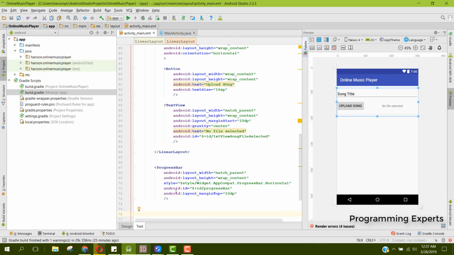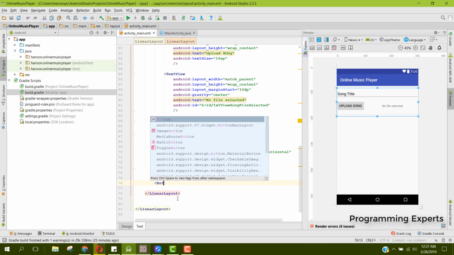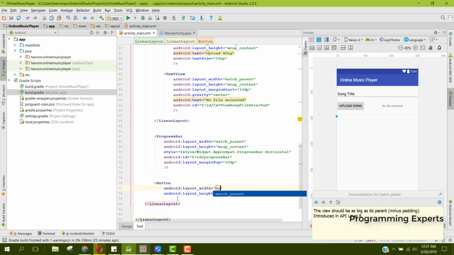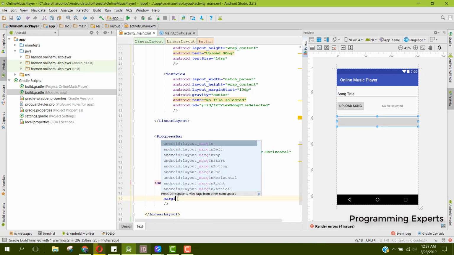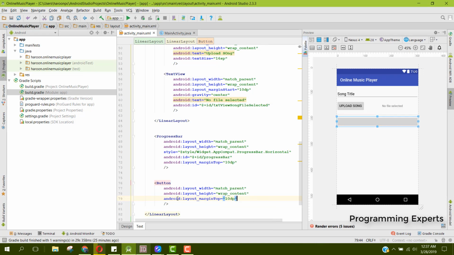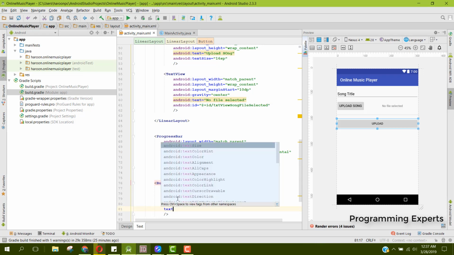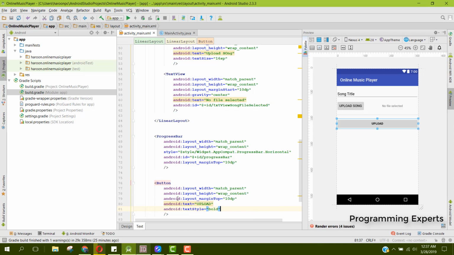Then after this progress bar, we are going to have a button, so we can say button, and it will be match parent, wrap content. Then the margin top will be 10 dp. Then we can set the text to upload, and after this we can simply say text style will be bold. Alright, so I think that is it for the layout.